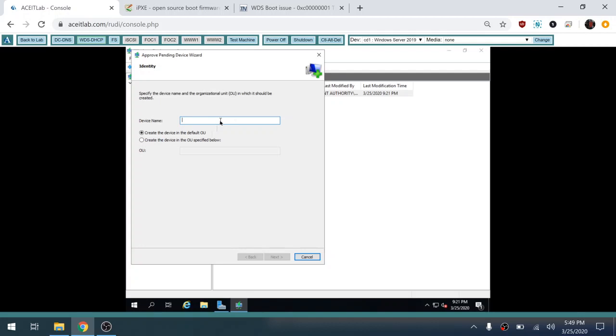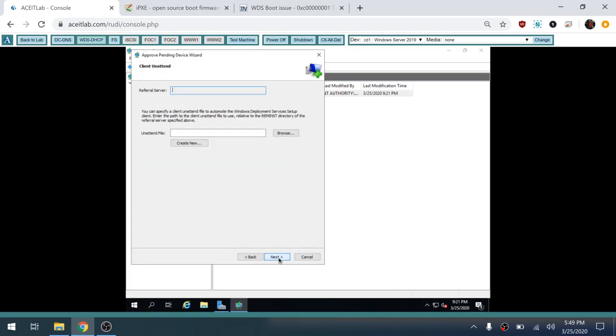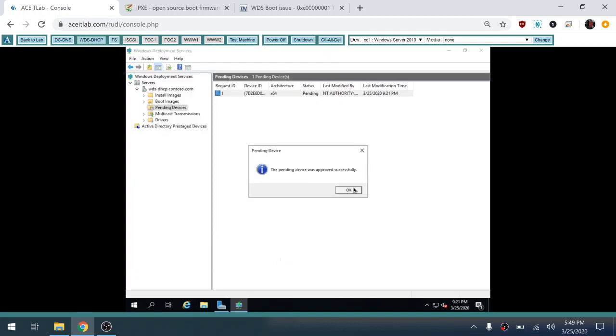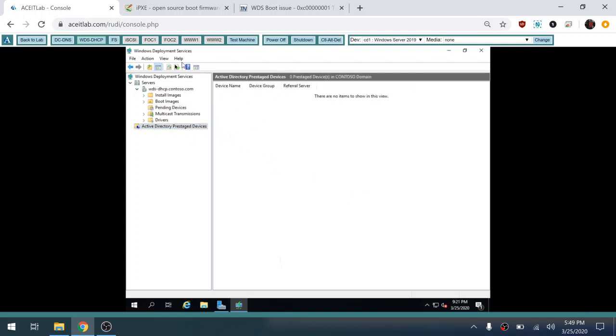I'm going to call it test. That will be the computer name eventually. And I'm just going to walk through the wizard to approve it. So now if I go to pre-stage devices and hit refresh, I can see that I pre-staged this device, meaning I've created a computer account for this device before actually installing the operating system. It's called pre-staging a device.